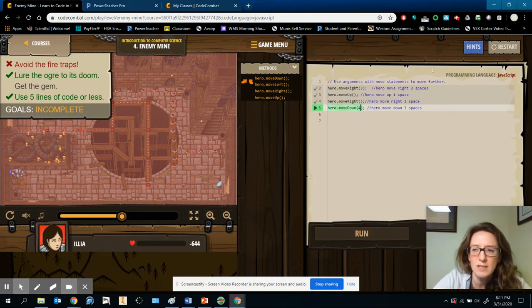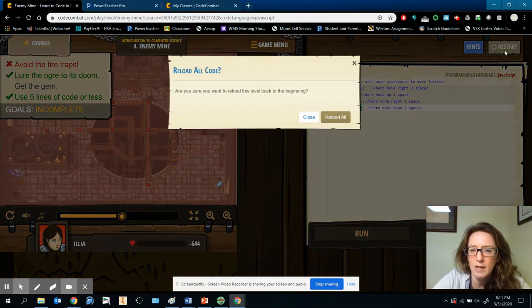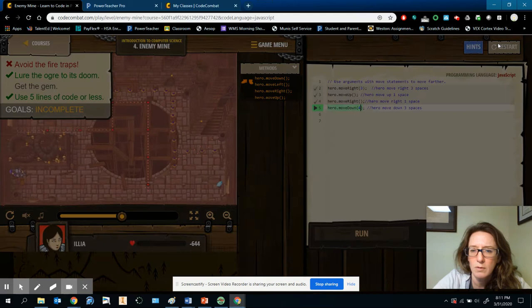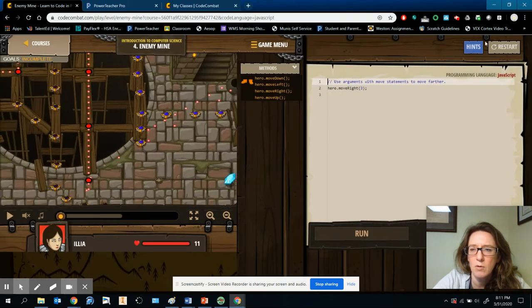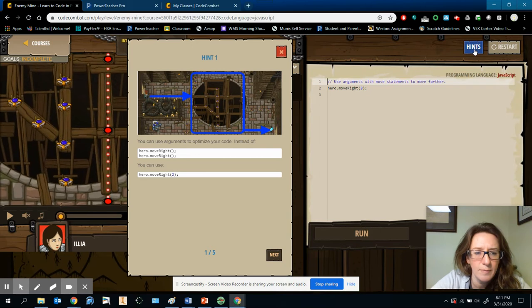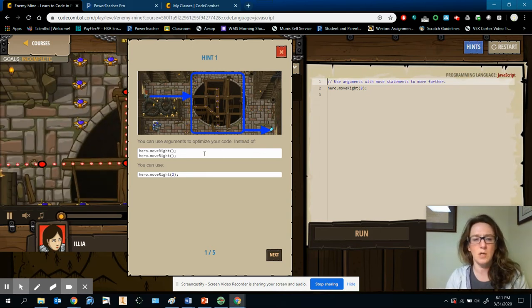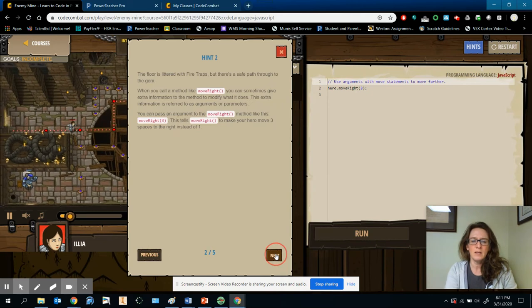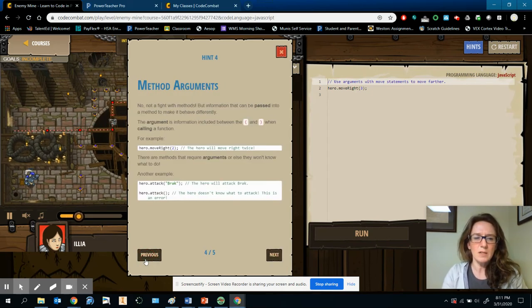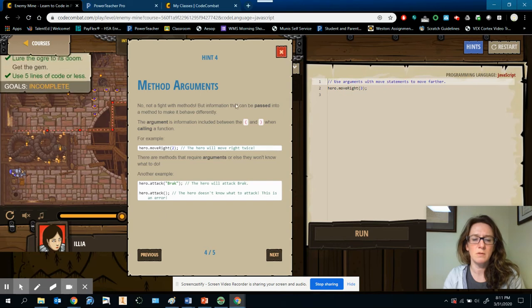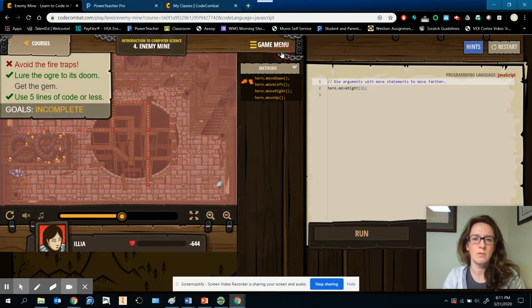So if I need to restart, I can click restart and it will clear all of my code like that. Reload all. Oh, look at all that. I can also look at my hints, move right, because you can use arguments to optimize your code. Okay. In a couple of lessons, you'll get some other ways you can use arguments, so they don't know when we start attacking ogres and things like that.